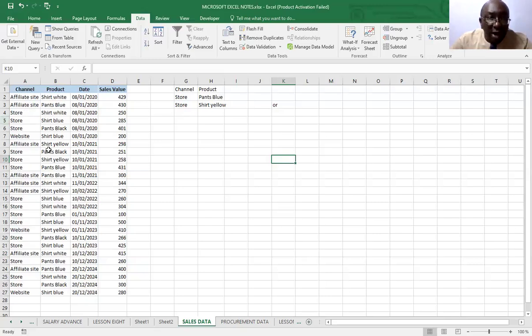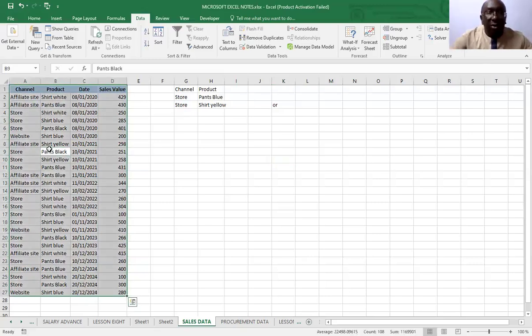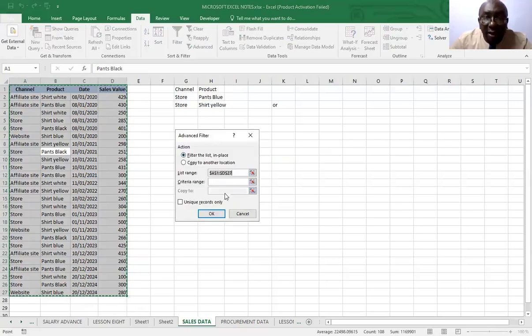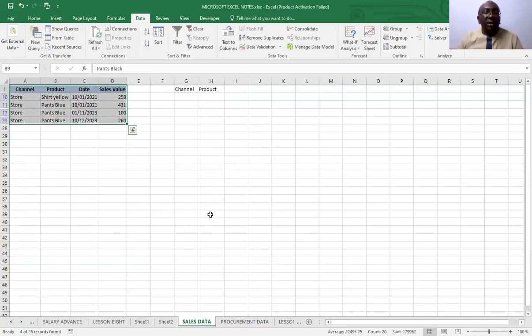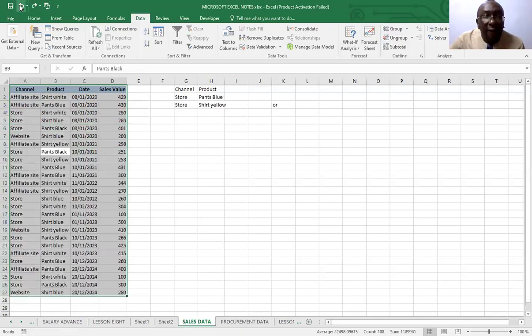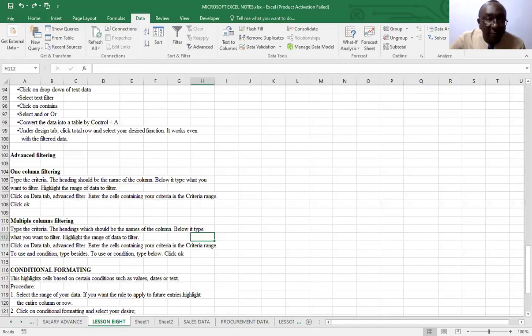So when I do that, I come here, I pick all that way, advanced. Then my criteria range, I select these ones and I click OK. Now it gives me any store that has the shirt yellow and it has the pants blue. That's how you select multiple columns using that functionality.